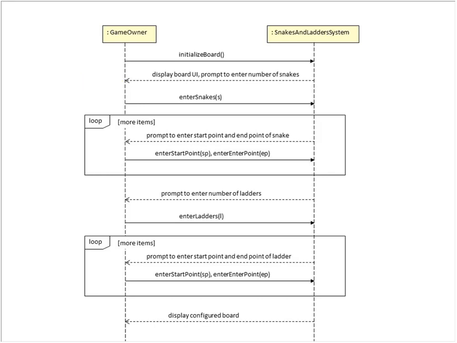Then the game owner sends the message, enter snakes, and gives the number of snakes that it wants to enter. So S is the number of snakes that it wants to be placed on the snakes and ladders board. I'll just remind you of the case study.